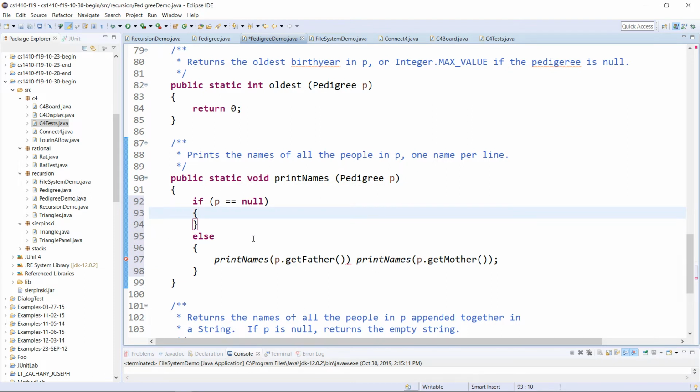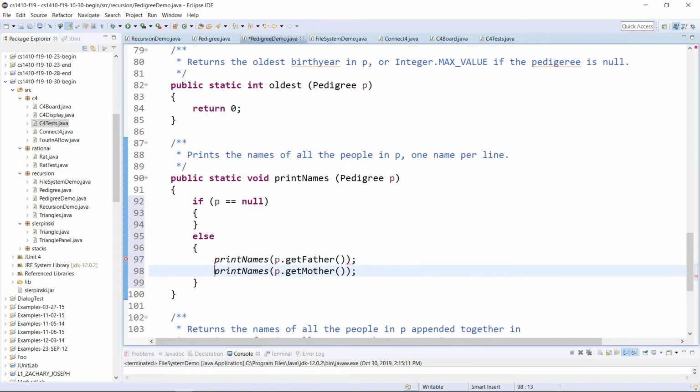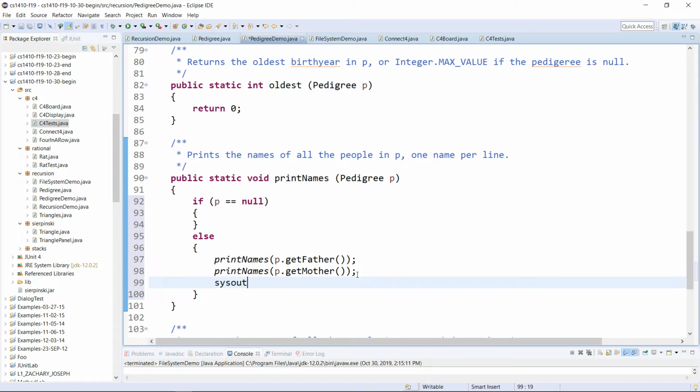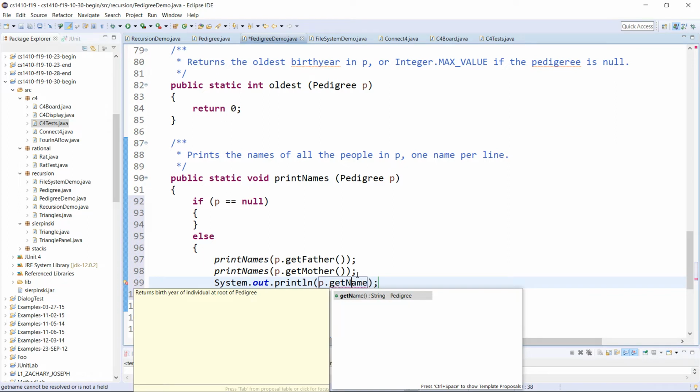What do we do if it's not null? What do you have to do besides call print names on p.getFather and print names on p.getMother? Yes. So this is going to print out the names of the father, the names of the mother. All that's left is to print p.getName.